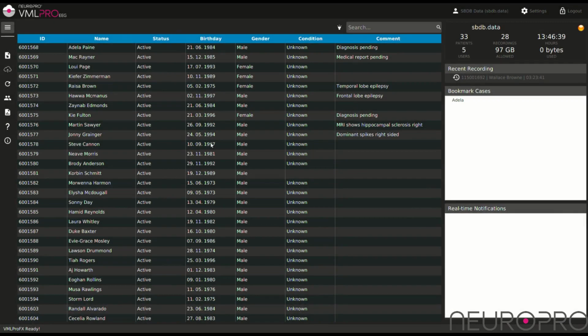We are introducing sharing cases in VMLPro, a collaboration platform for professionals facilitating the collation, curation, collaboration, and computation of extremely large brain datasets from anywhere at any time.